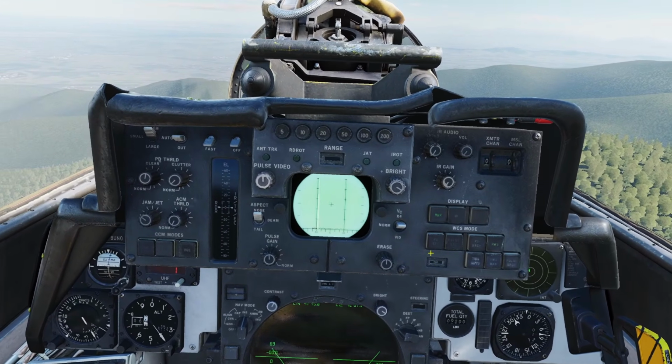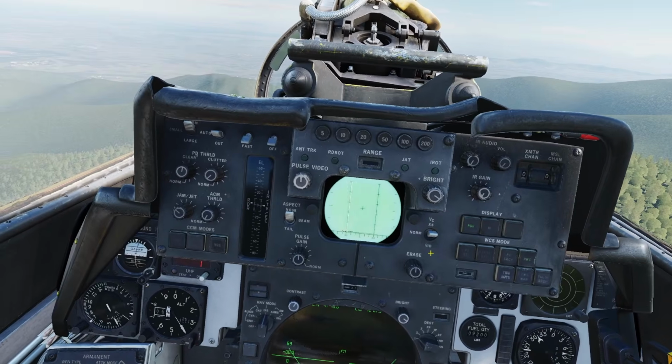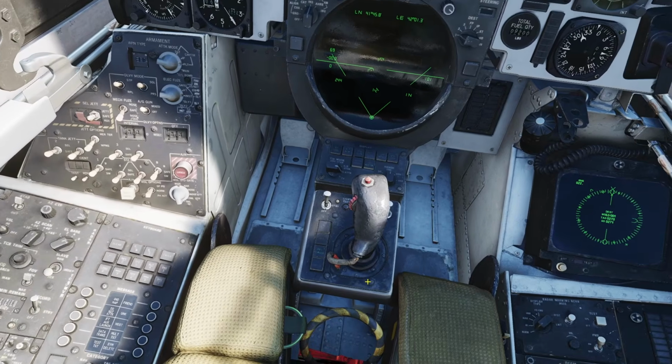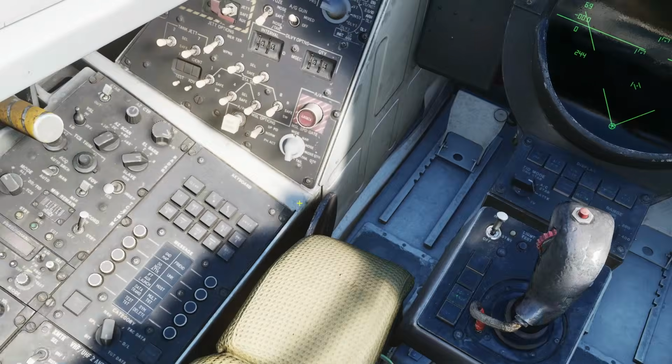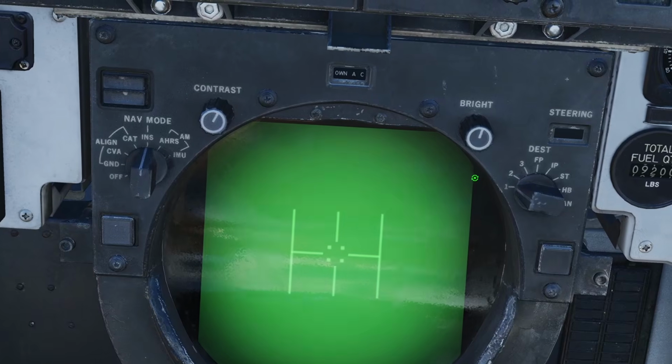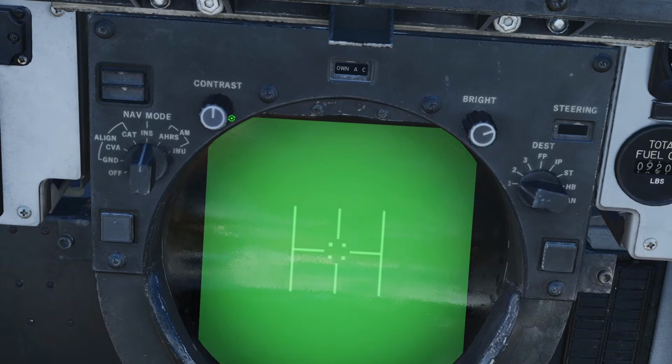Now let's go over the TCS, or the tactical camera system. The TCS is this camera on the front of the plane. You can power on the TCS with this switch here. And if you want to see the video display, you set this switch to TV. Then you can adjust the brightness and the contrast to get the best picture.